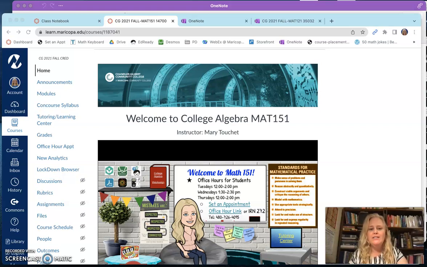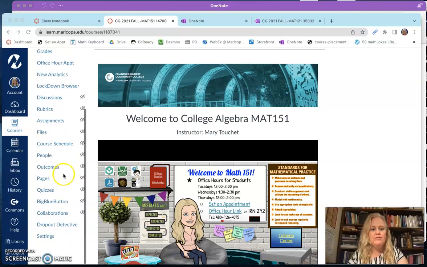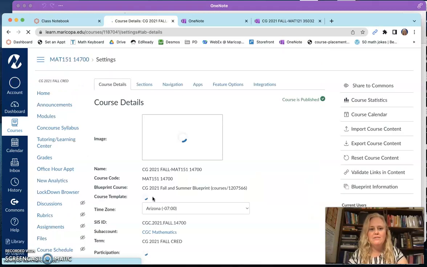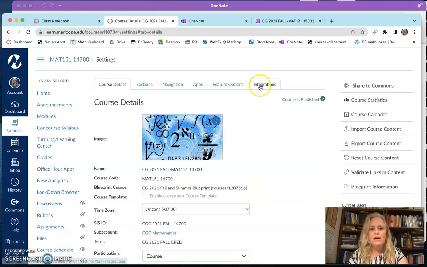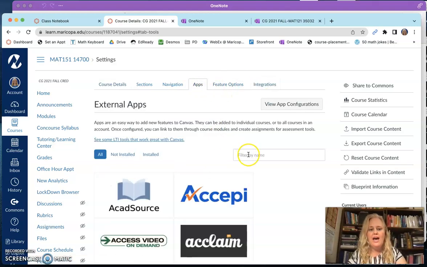So here we are. I teach at Chandler Gilbert Community College in Arizona, and this is the intro to my course from last fall. And I'm just going to show you how to set up a Microsoft OneNote class notebook for the students. So in order to do this, we go down to settings, and you have to actually add the application itself. So if you're in Maricopa community colleges, this should work. So you're going to actually add the app first.